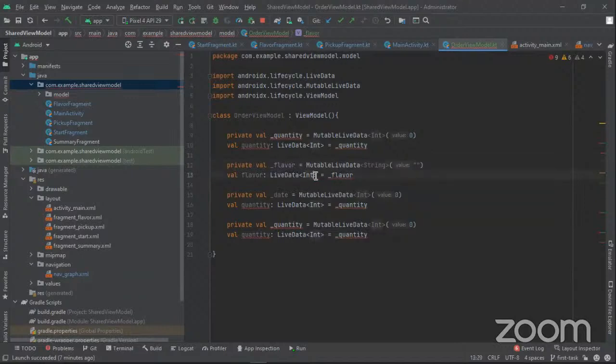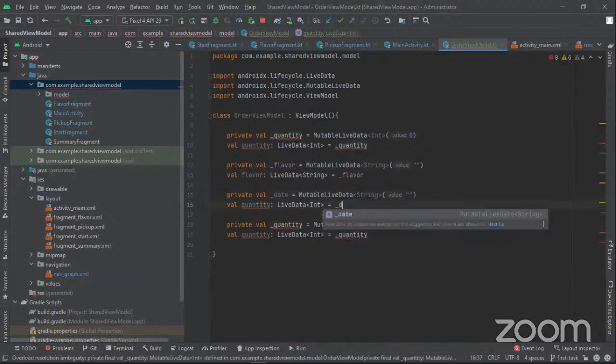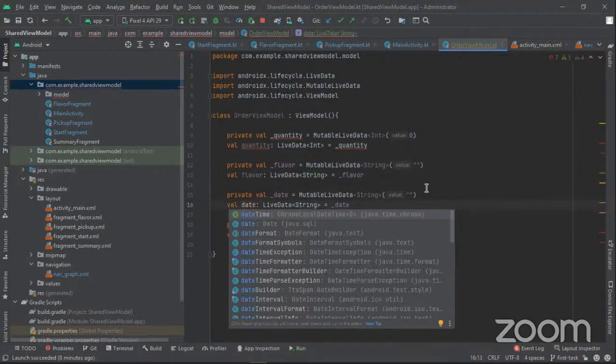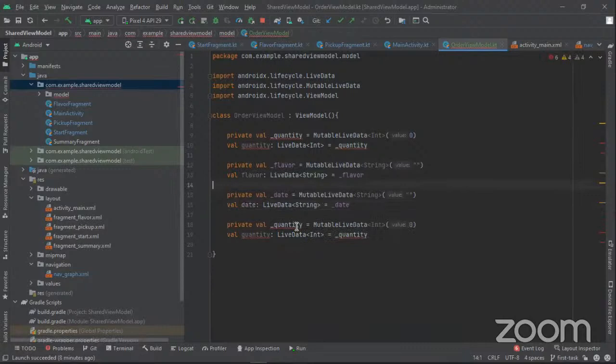So I have to change this also to string. And then the date, of course, is going to be of type string. Let's give it an empty string as a default. And then this should be date, and the data type should be string. The last one is going to be the price. So underscore price.